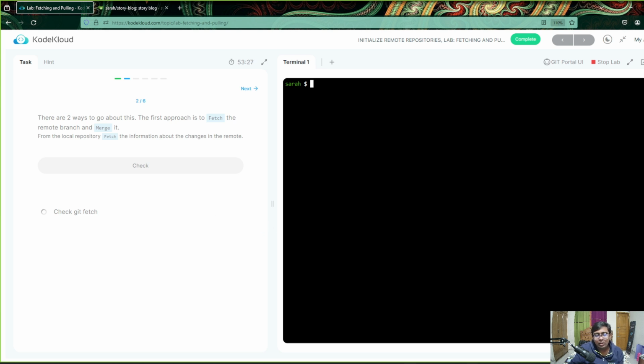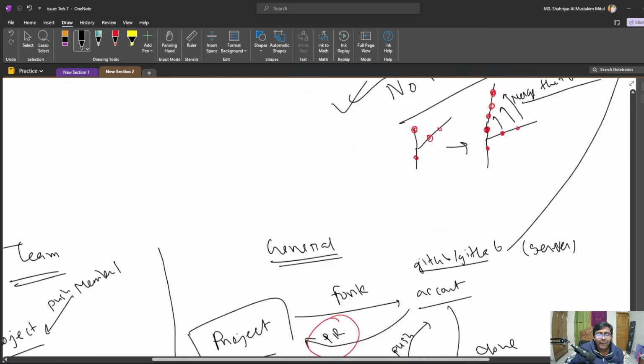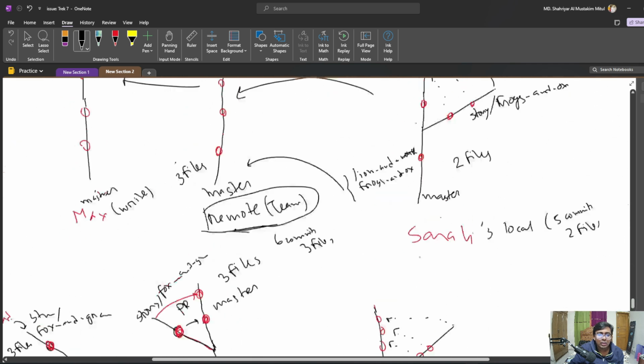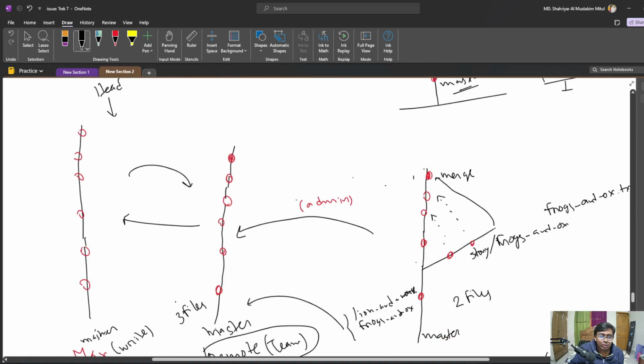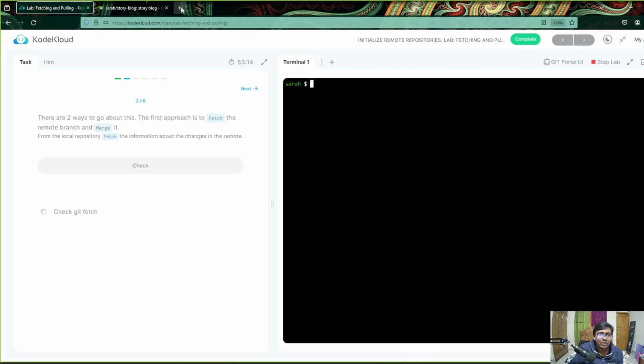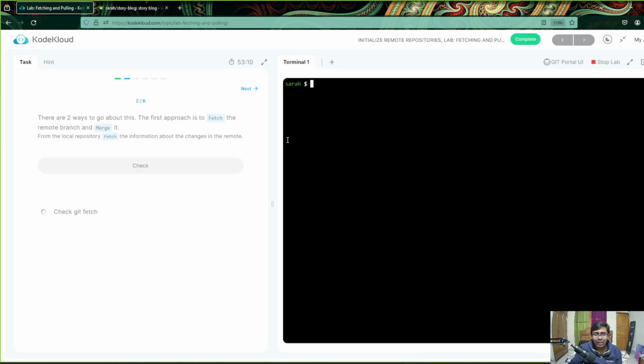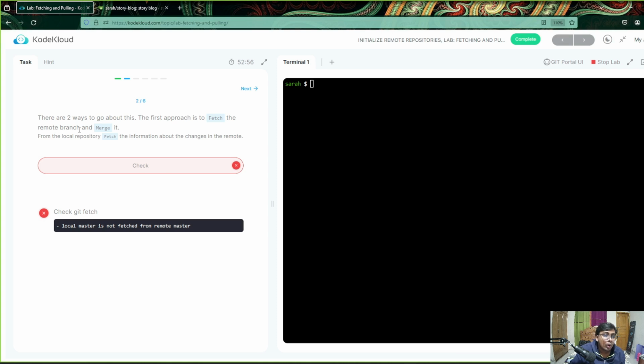You know by now, from the image where we are, the remote branch is basically master, right? We have only the master branch. You can see here we have just one remote branch, which is master. So the approach is first to fetch the remote branch, so get all of the updates from that branch, and then merge it. Okay, let's go with the process. We will understand both processes by now.